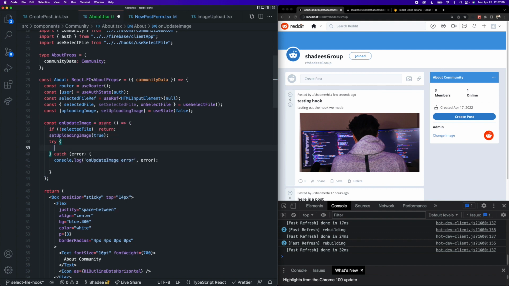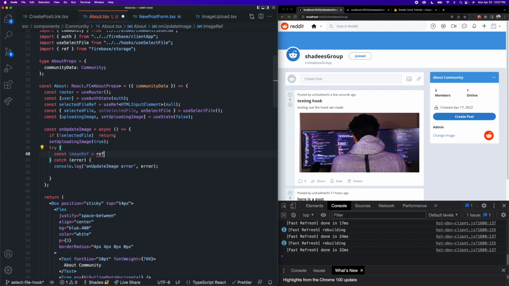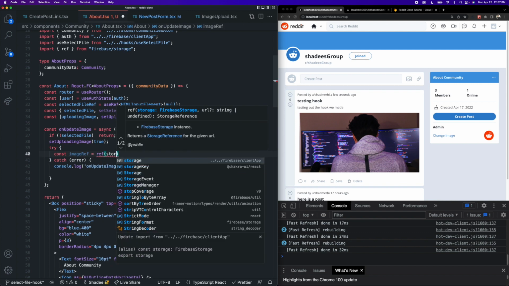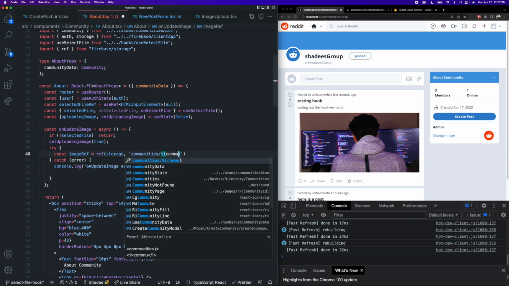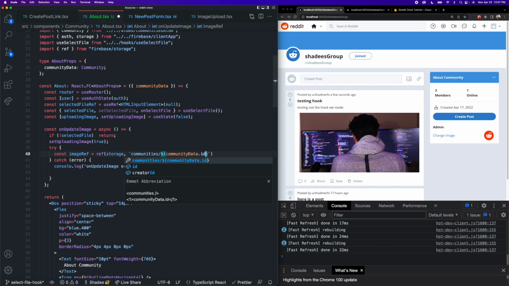So the first thing we're going to do is take the file that the user is trying to upload and upload it to our storage bucket. So we can create an image ref, and we can use our ref function from Firebase Storage, and we can pass this our storage instance from client app, and the path to this image inside of our storage. We are going to store it at communities/communityData.id/image. So pretty much the exact same path as the post image, just for communities now.